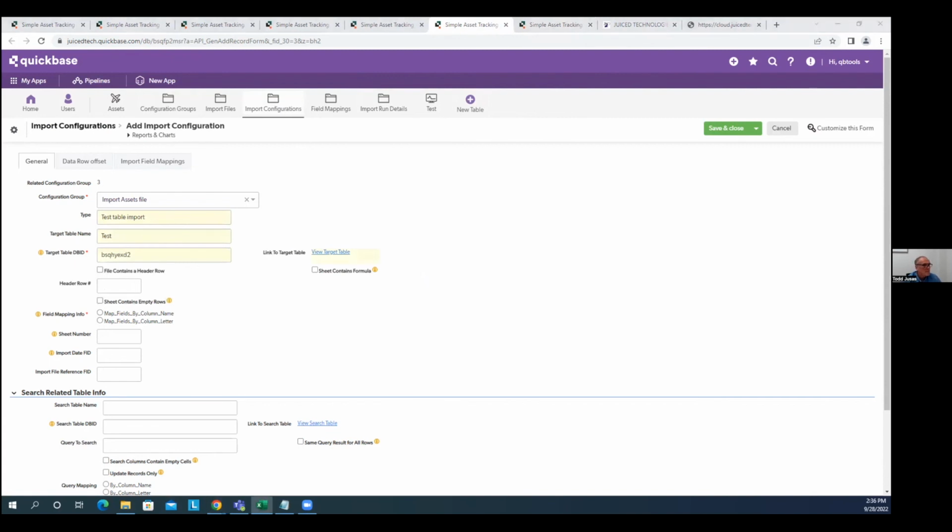The tab does not have a header, so I'm not going to say it has a header. So there's no header row. We're doing a mapping by column letter, and we'll do that in a sec. So no header row, and sheet number is 2. So it's the second sheet. All right. So I'm just going to save that.